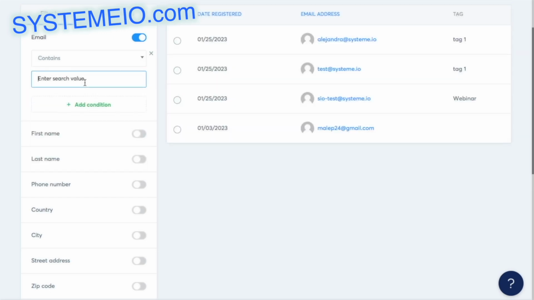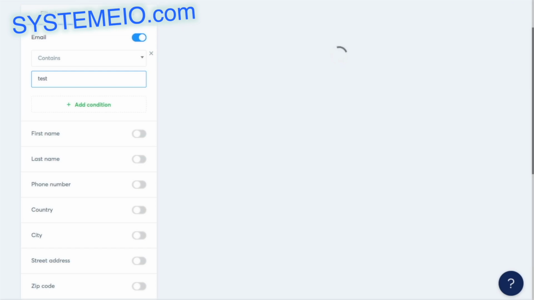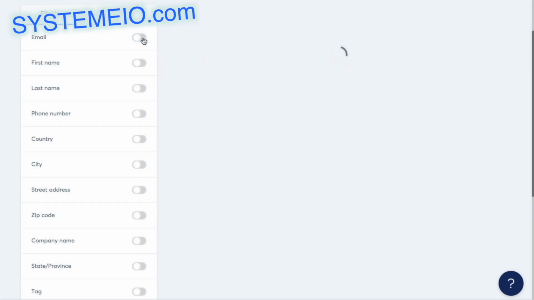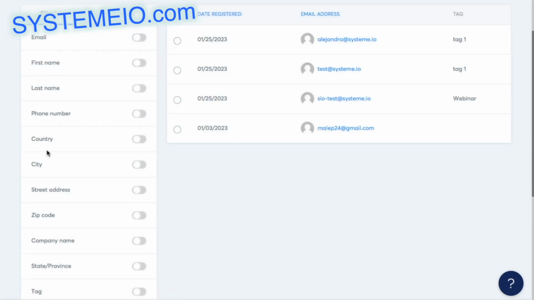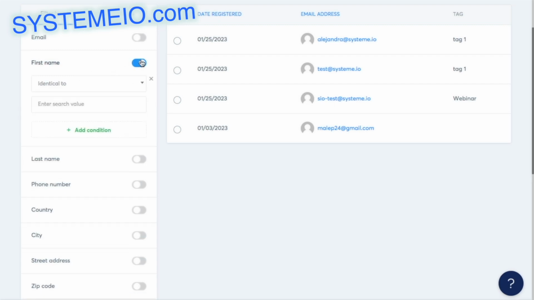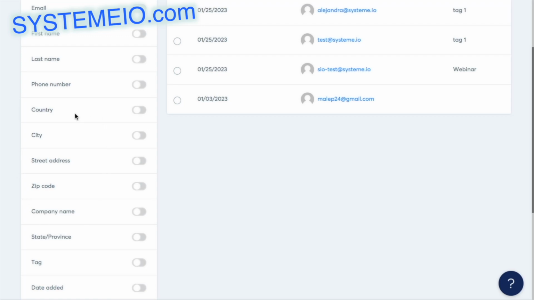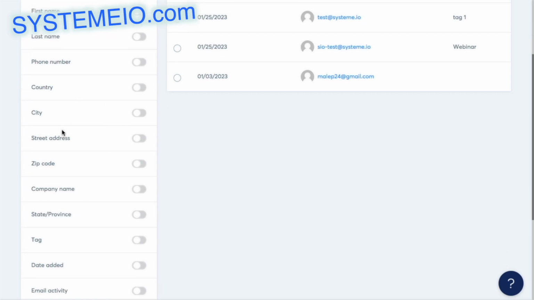You would just have to enter the word or the value that you're looking for. Let's say I want to search for emails that contain the word test. So I would just type the word that I'm looking for, and then it would show me the emails that contain that specific word. So the same thing that you did with the email filter, you could use with the rest of the filters. So the same for first name, if you're looking for someone specifically, or if you just know their last name, their phone number, country, the city, the street address. You can pretty much search all the information that you can get from a contact when they sign up.